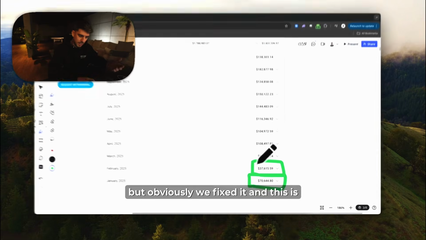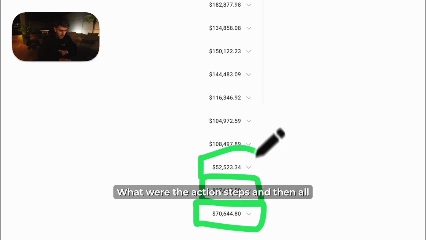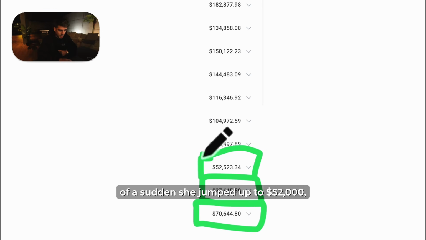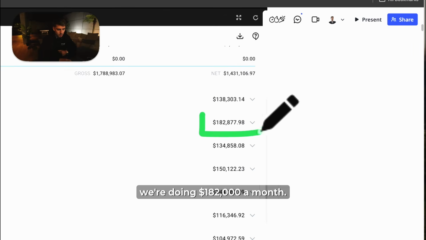But obviously we fixed it, and this is what I'm going to teach you guys in today's lesson on how we fixed it, what were the action steps, and then all of a sudden she jumped up to $52,000, $108,000, and fast forward to now we're doing $182,000 a month.